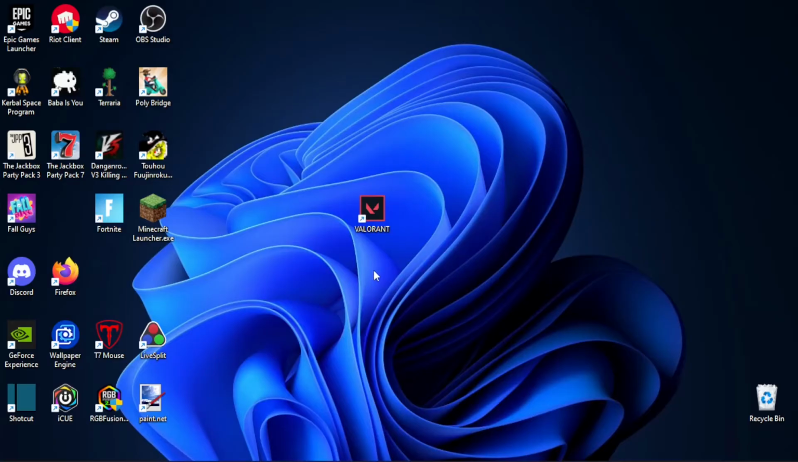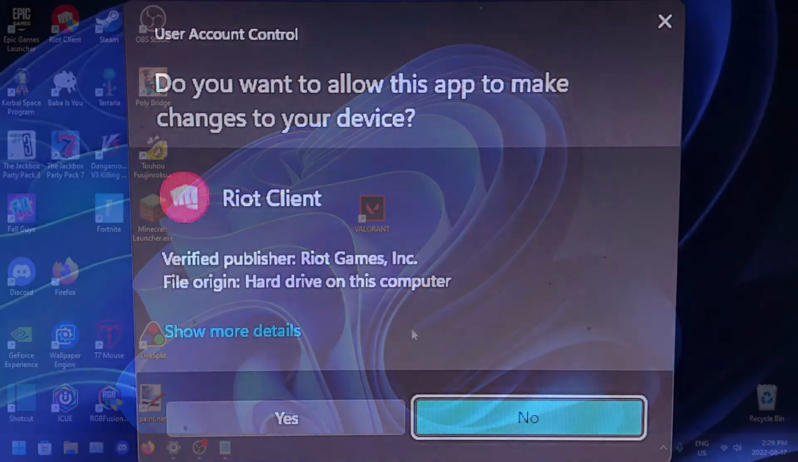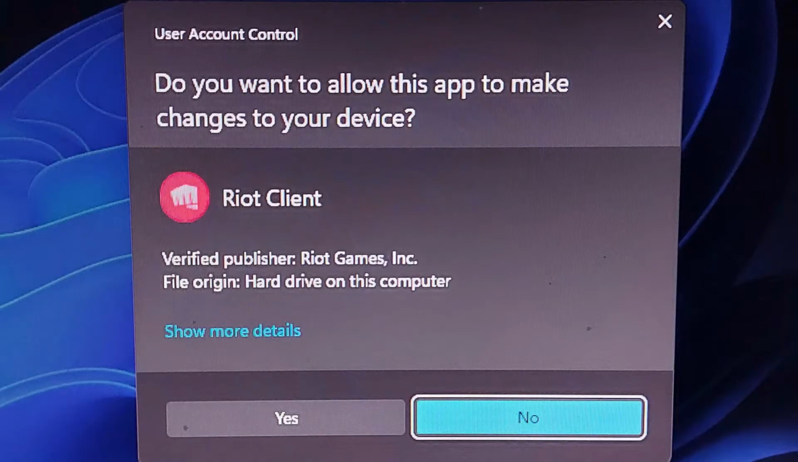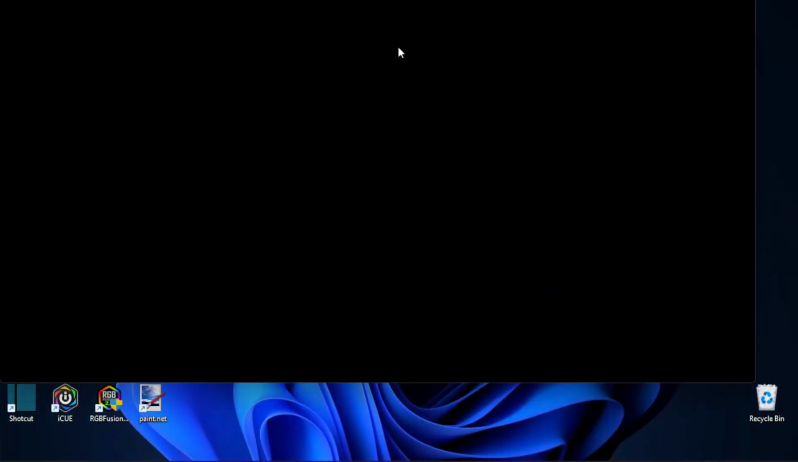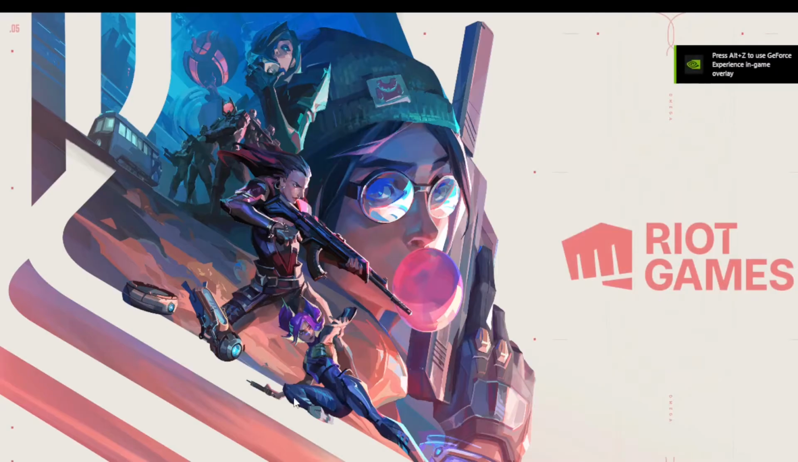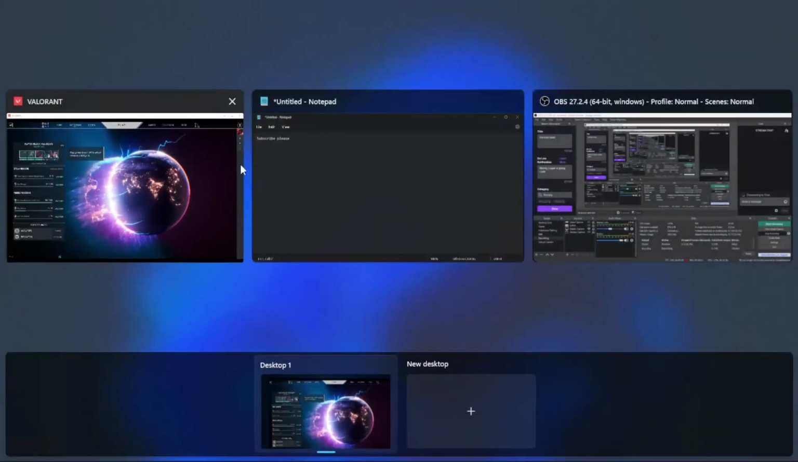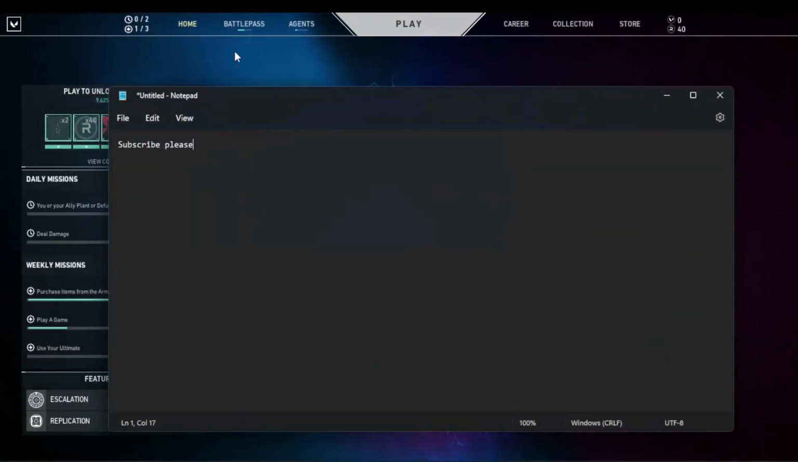Okay, so I just restarted my system. So once you have done that, now you can go into Valorant, click yes here. And it should hopefully take you into the game. Now, if done correctly, you can tab out as much as you want and it'll still work.